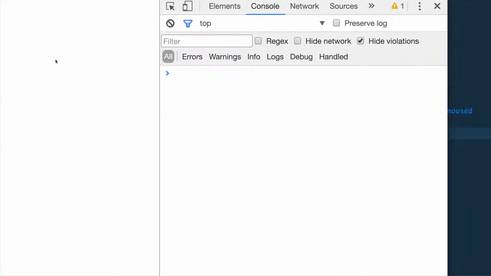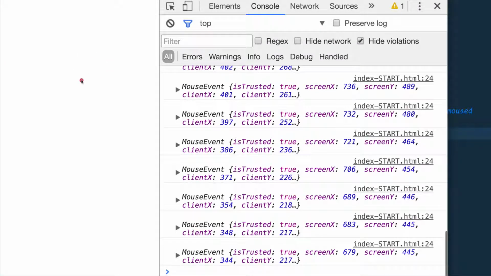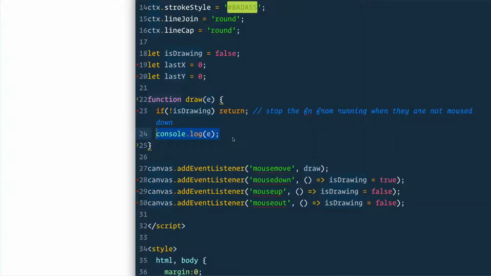So refresh. Here we go. I'm moving my mouse around. Nothing's happening. I'm going to click and keep moving my mouse. Look at all these numbers are moving, and I'm going to let go and move my mouse around. Nothing happening. Good. So that means this function, everything below this one line, is only going to run when the user's mouse is actually down. So that's sort of our click and drag functionality down pat.